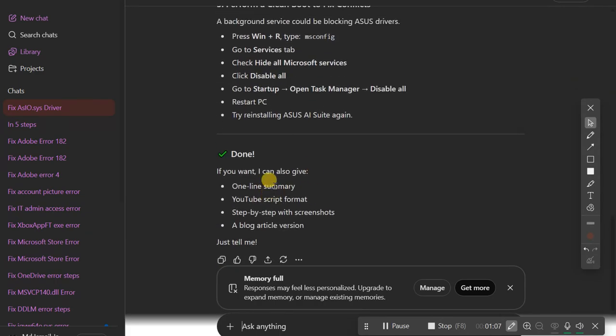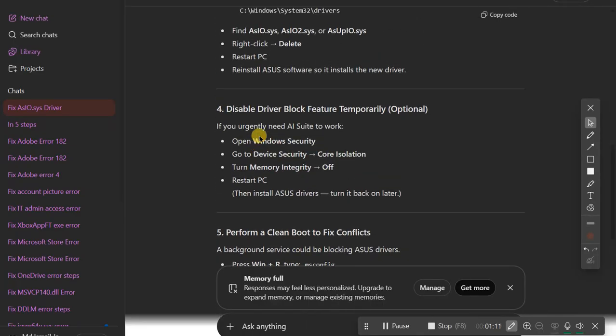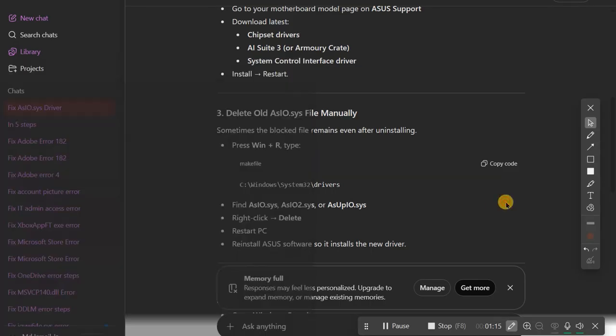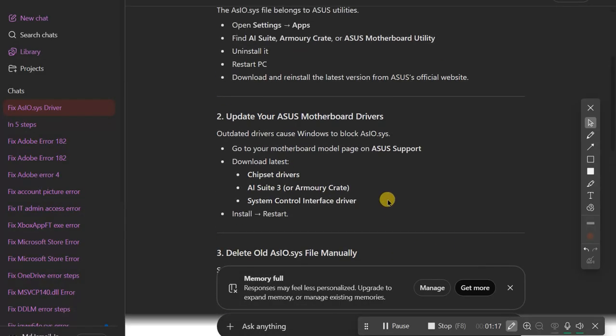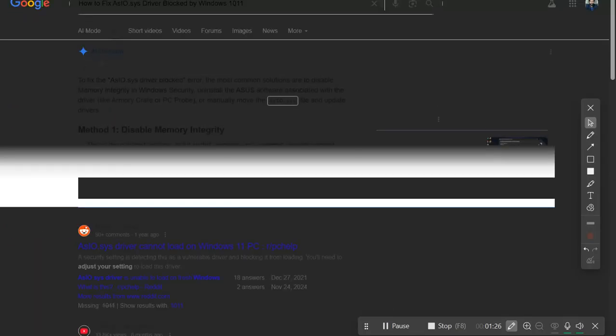If the problem keeps coming back, delete the old AsIO.sys file from the System32 and Program Files folders, then reinstall the ASUS utility you actually use. And the secret trick that fixed it for me was installing the latest standalone ASUS driver package, which forces Windows to accept the updated signed version.